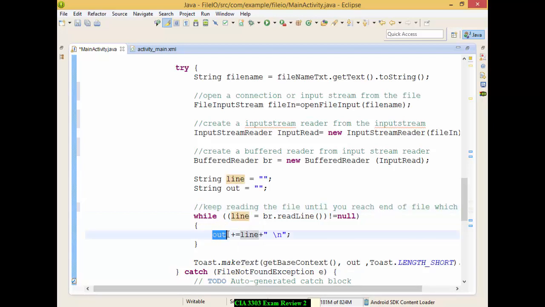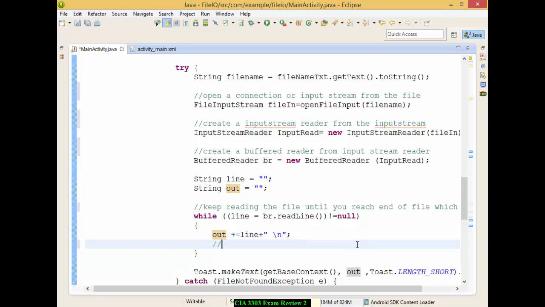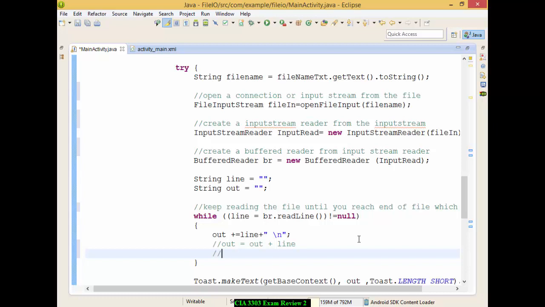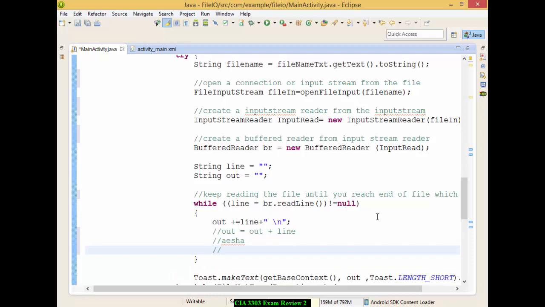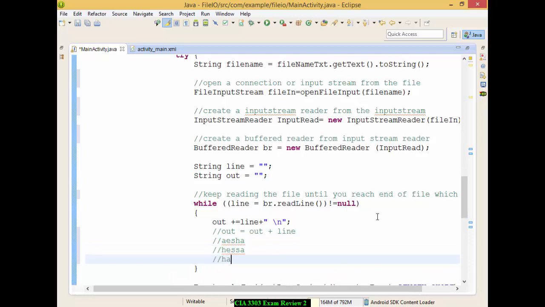So out is equal to, basically what is out? It's a string it is creating. Whatever you have read, are you familiar with this plus equals? It is the same thing as saying out is equal to out plus line. So it adds something to it. So let's say the first line was Aisha, the second line was Hissa, the third line was Haya, and the fourth line was Shama. Okay, whose name is missing?